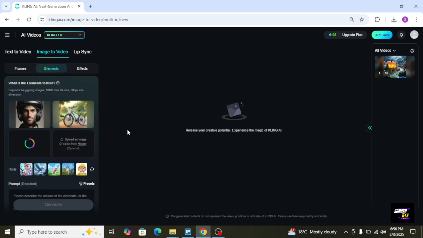And when it's completely loaded, you just have to give it a prompt. If I just start like: a man riding a bicycle on a city street.